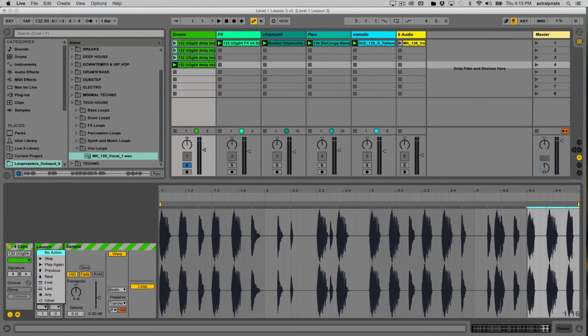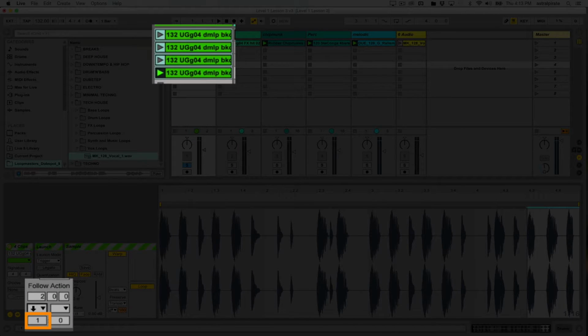So after 2 bars, I would like the clip to trigger the next clip on that track. And that option is right here, next. So I'll select that. Again, with the 1 down here, there's a 100% chance that it's going to trigger the next clip after it plays for 2 bars. So if I play the first clip, you're going to notice I don't have to play the next one. I don't have to actually do anything else except for launch that first clip. And each one of these will keep triggering the next clip in the track. Okay, this is pretty cool, right?